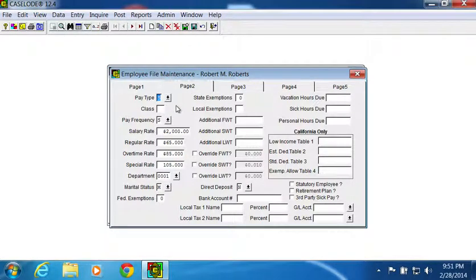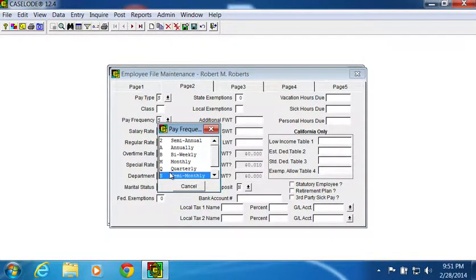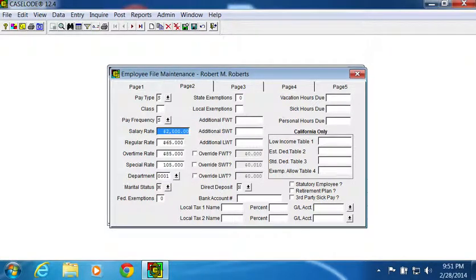You have the pay type, salary or hourly. Pay frequency is the frequency that your firm runs the payroll. If it's a salaried employee, you're going to specify the per pay period gross. If it's an hourly employee, you're going to specify an hourly rate. And then you specify the marital status, the number of federal exemptions, the number of state exemptions or local, if you're in a municipality that has local taxes.